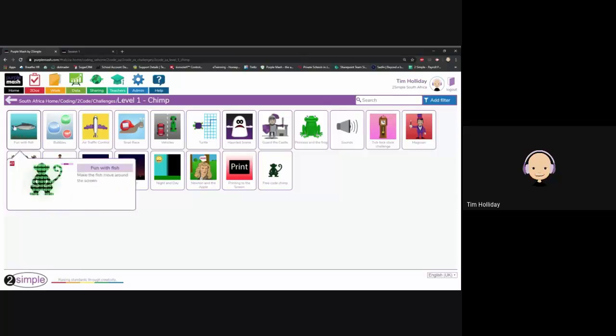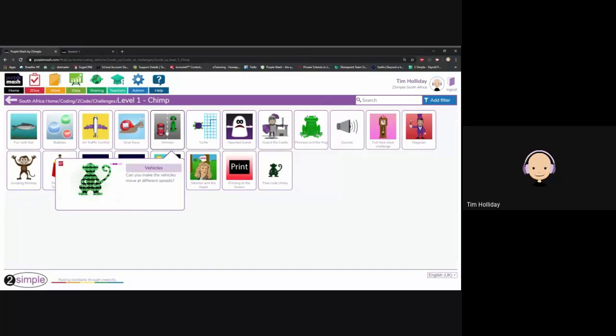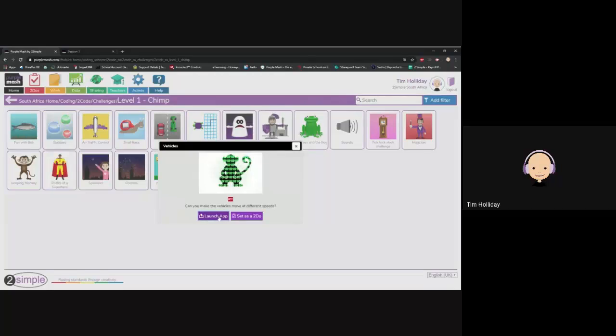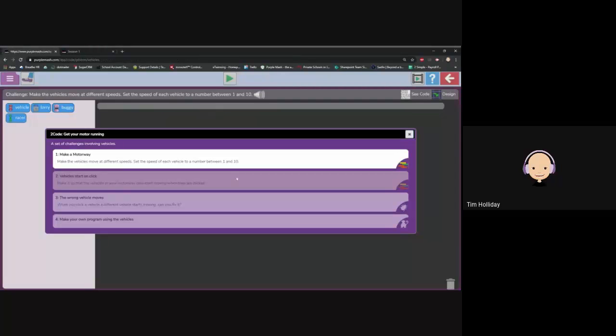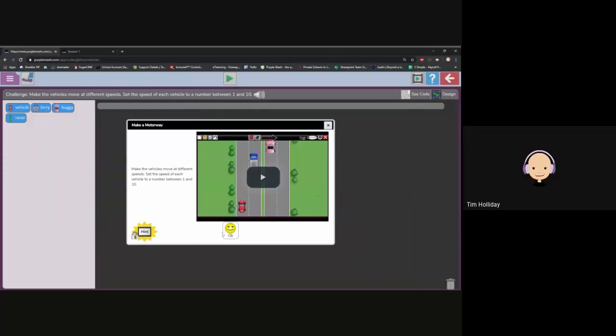Okay. Jumping forward a little bit, I'll go into vehicles. Everything you can set as a to-do. If you haven't joined the session on setting work as to-dos and marking work online, please do so, or we will get the video up as soon as possible. So what's happening here is it's going to tell you to make a motorway, make the vehicles move at different speeds, set each vehicle to a number between 1 and 10. A huge thing with code is that we're also working on reading and understanding. So it's got a lot of comprehension involved.